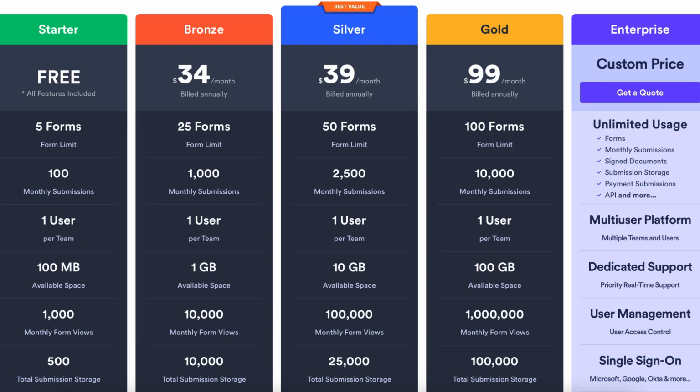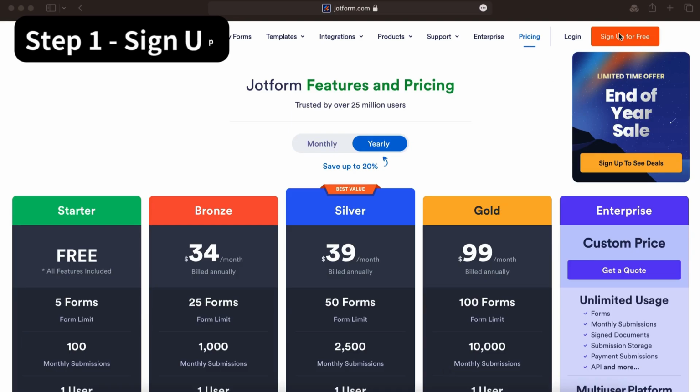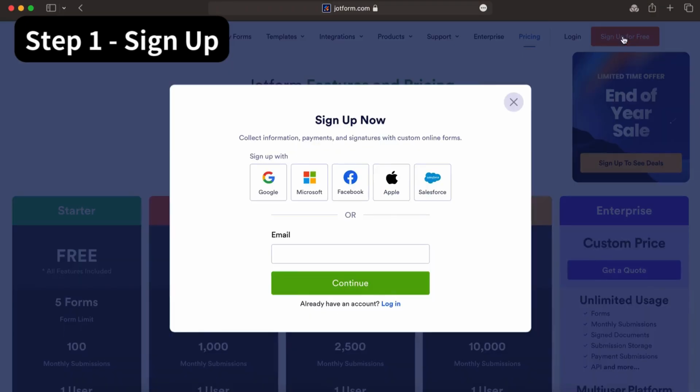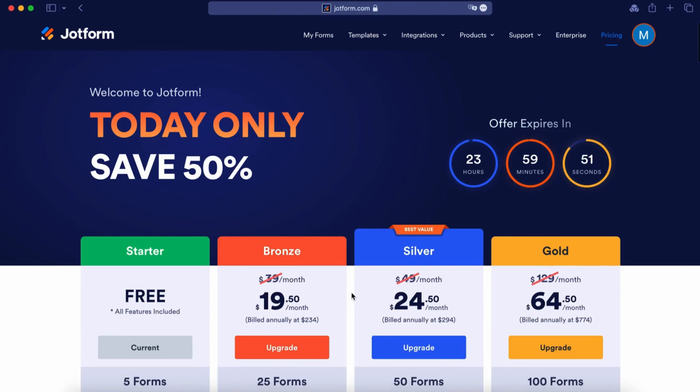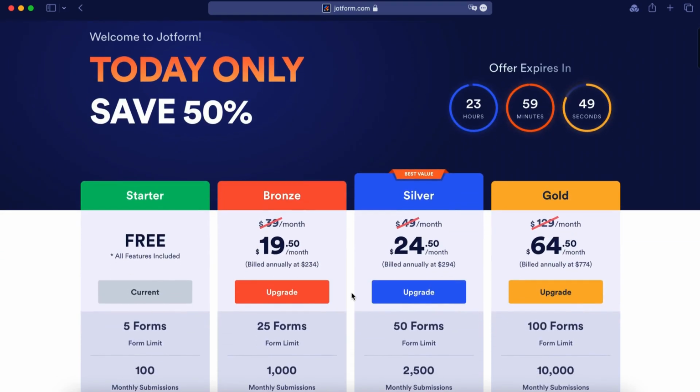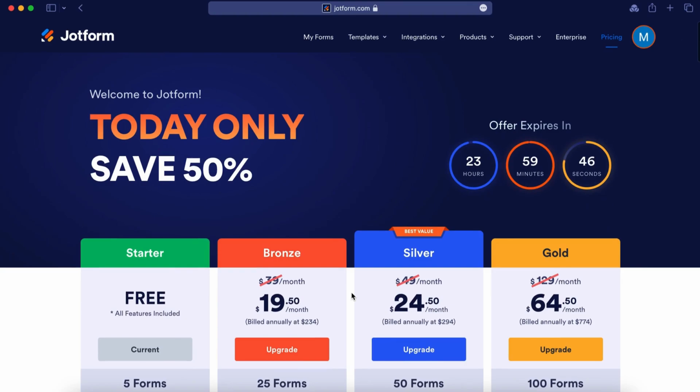Click on the link in the video description to register, and the great thing about Jotform is that it offers a completely free registration. The free plan allows you to create 5 forms, 100 monthly submissions, and 100 megabytes of storage. So, for a small business, the free version may be enough for your daily needs. Registration is very simple. You can use Gmail, Facebook, Microsoft, Apple, and other accounts to register. After successful registration, you will see that you are now on the free plan.